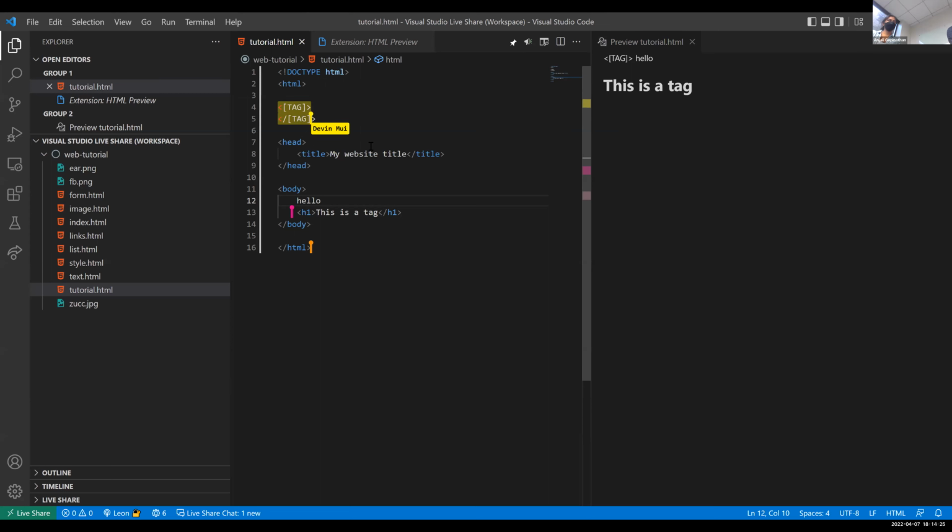Right here, you should see there's an opening tag, which is denoted with a less than sign, the tag name, and then the greater than sign. And then there's a closing tag right here with a less than sign, a slash, the tag name, and a greater than sign. That just denotes one of the tags. Tags pretty much just define your content, so what type of content a certain thing is.